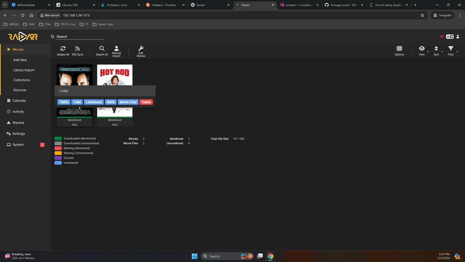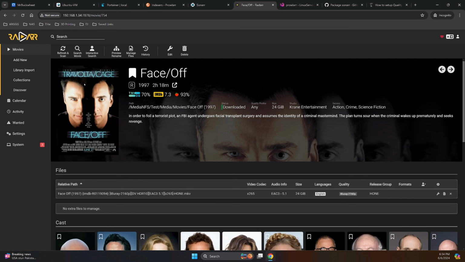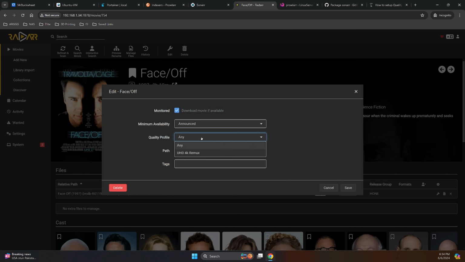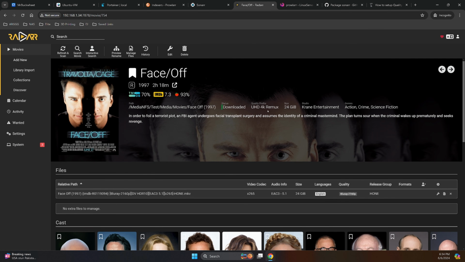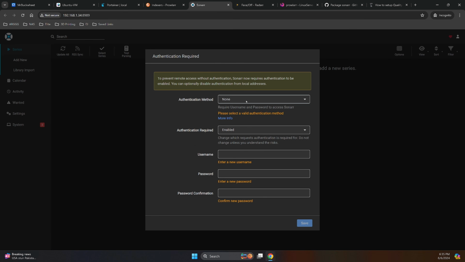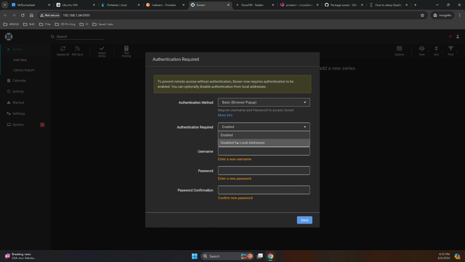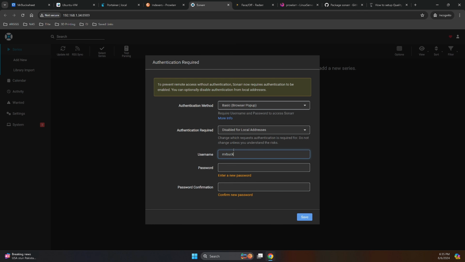Now, if we came back to our movies, and let's say I wanted to select this as a remix file, I would just go into edit, change my quality profile from Any to Ultra HD 4K remix, hit save, and now that profile is set up. If I want to do a quick search automatically, I would search for the movie, or I can do an interactive search. These two aren't going to work just yet because obviously nothing's set up. But the same thing applies for Sonarr. And again, just showing you real quick, I'll set that up with some basic authentication.